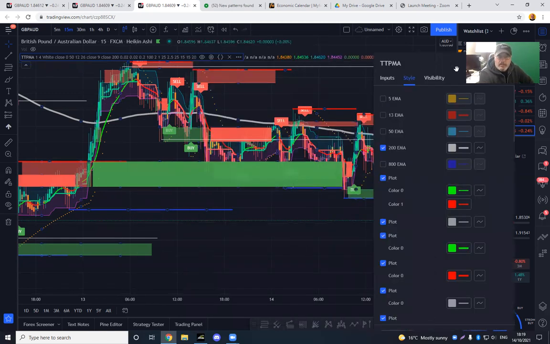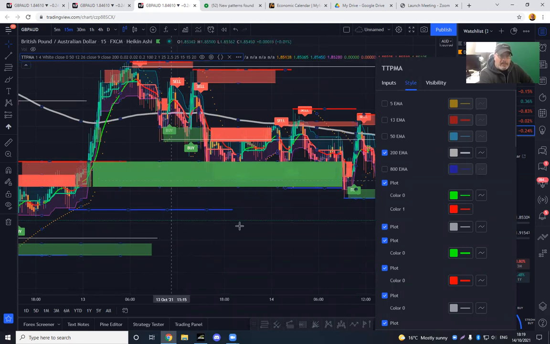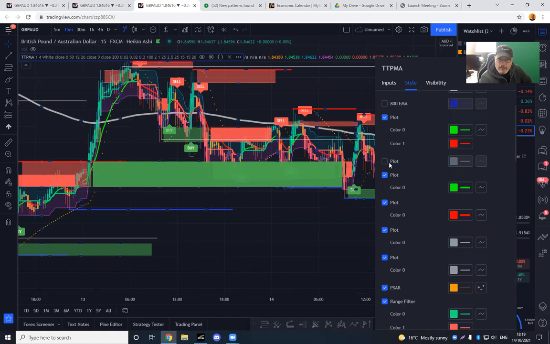I'm just going to move this over to the right a bit, just so that you can see what else we've got. We've got a color changing moving average here, which is the 13. We've got the grey line here, which is the 200. And then we've got these red and green blocks in place. So I'm going to take that off. That was this plot here, which comes up with a grey line on it.